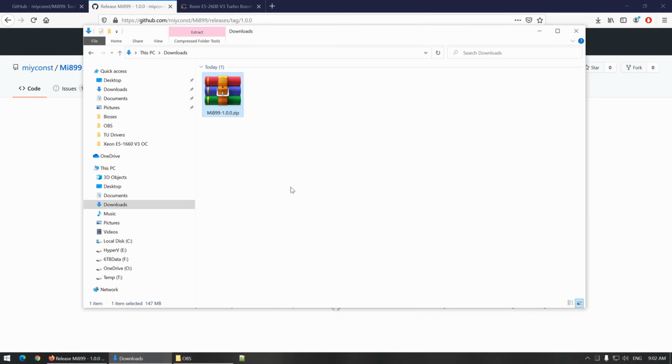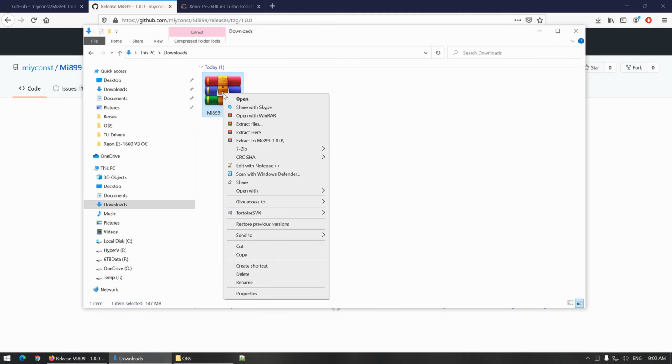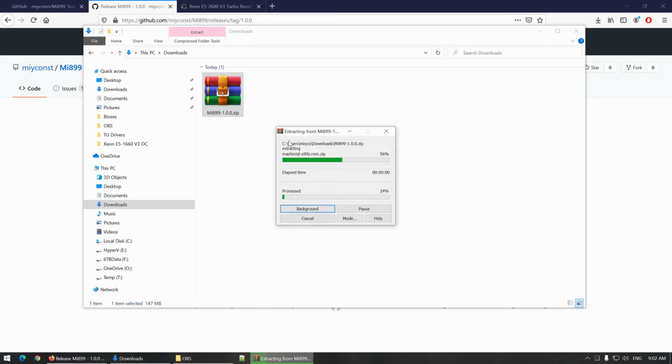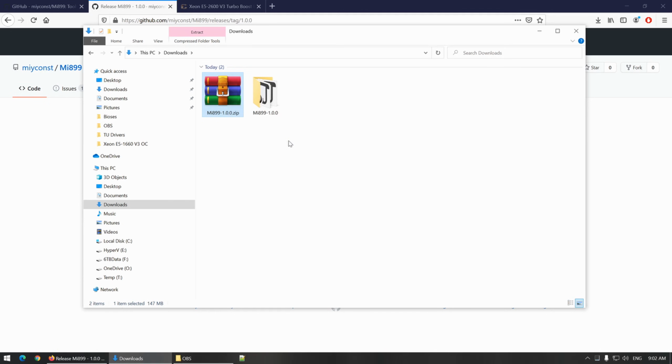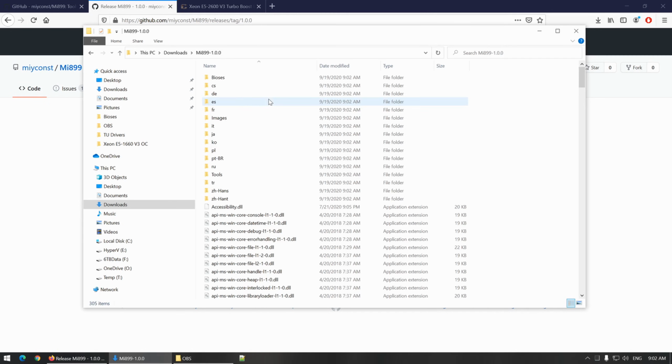Then click OK. Now it's time to unzip the archive. You can use any tool you like. You can also use built-in Windows features. In my case, I'm going to use WinRAR. Just right-click on the archive and extract to a folder. Once extracted, you have to navigate into the folder.